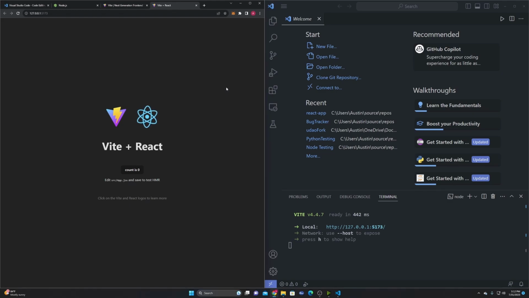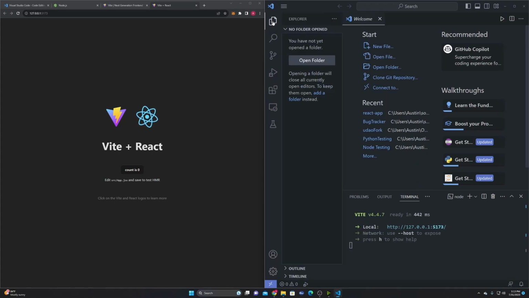Now that we have our site actually set up and ready to go, let's look at our coding environment a bit and see what our React project has set up for us. In VS Code, go to the File Explorer tab, which should be these two pages in the top left here. Go ahead and click them, and then it'll say you have not opened a folder yet.